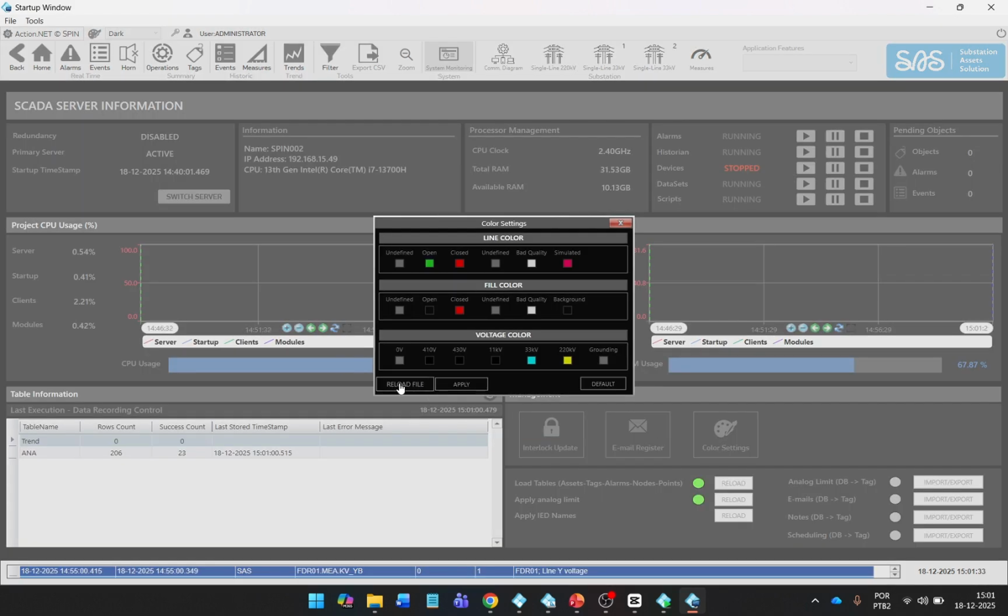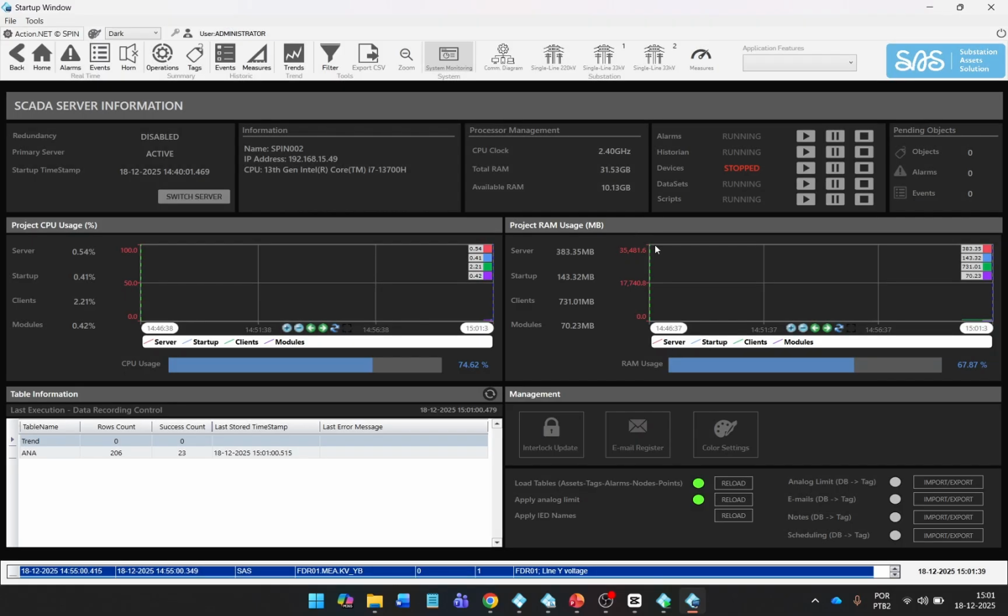Click the button Reload File and then Apply. Note that the new color has been loaded automatically. Observe the changes made on the screens.